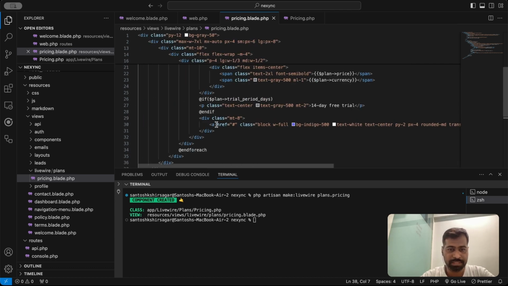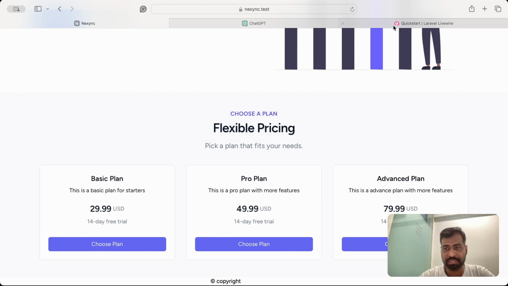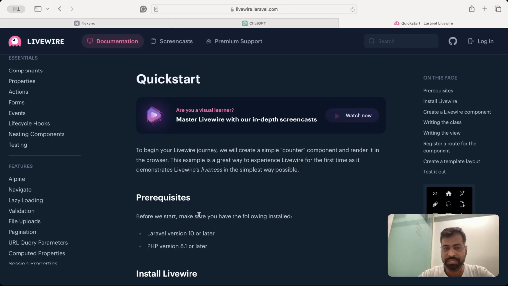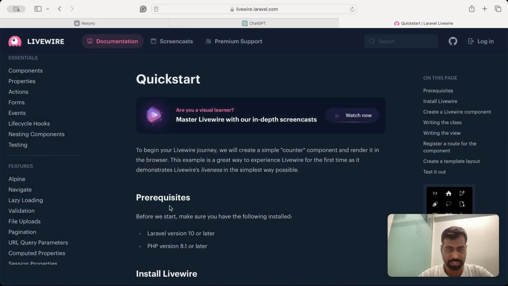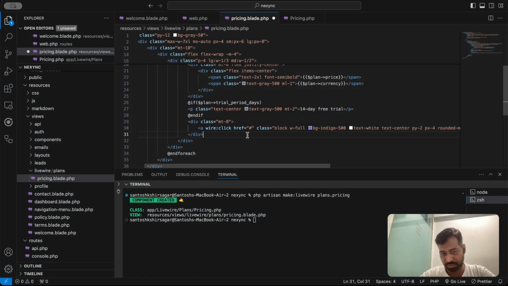So here you can see there is this button href and all these things, choose plan. So I will add here wire. This is a syntax basically. For Livewire they have this wire colon, then click, wire model and all these things. So if you want that whenever a user clicks a particular button, it should call a particular function or class, we will use this wire:click and then equal to that particular function name.